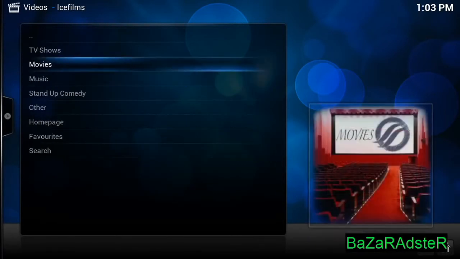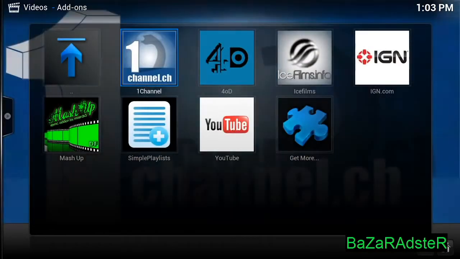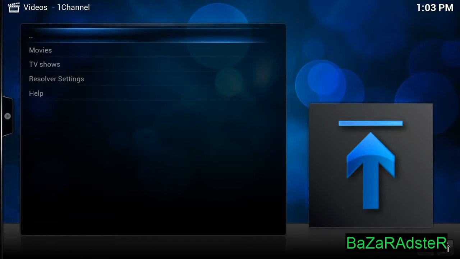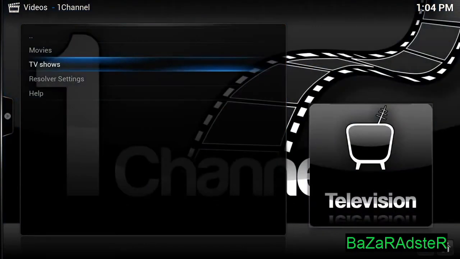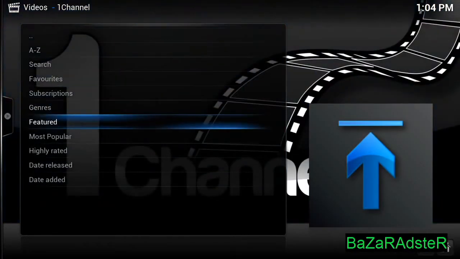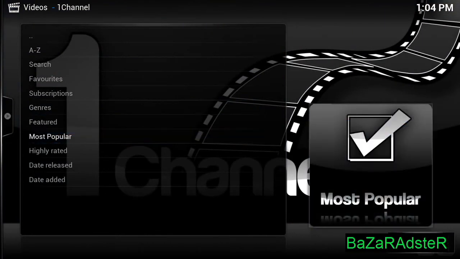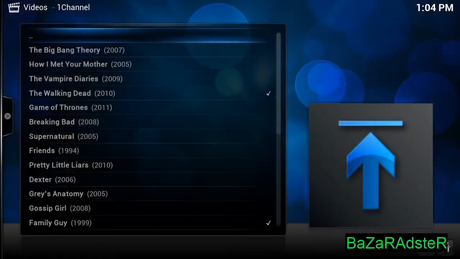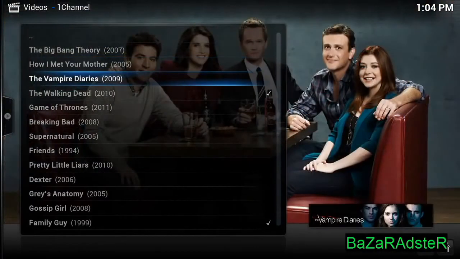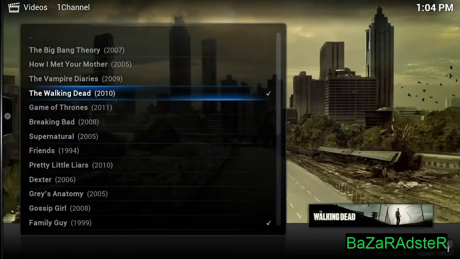I'm going to backspace all the way back. And now I'm going to show you a little bit of One Channel. When you're going through the menus, it's slightly slower than Icefilms, but it's only for a couple of seconds, so don't worry about it. If I show you the variety of TV shows, I'm going to go on popular once again. As you can see, you'll be able to recognise a lot of these. The Big Bang Theory, How I Met Your Mother, Vampire Diaries, The Walking Dead.